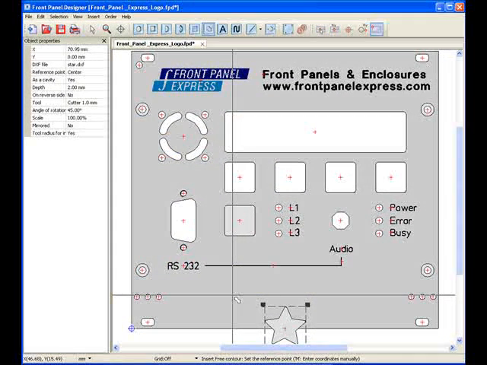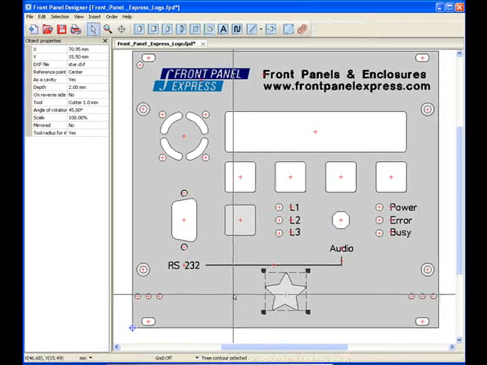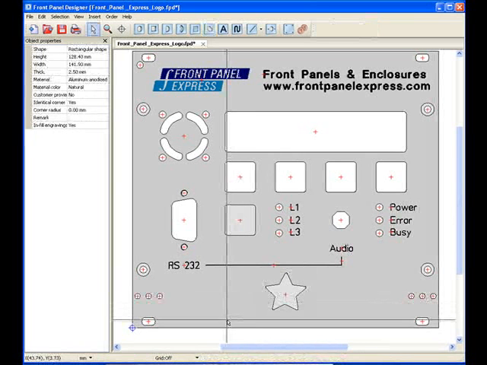Pressing OK will center the star on the bottom of the sample panel. Using the arrow keys, I move the star up to the desired location. I have now created an octagonal-shaped hole, as well as a star-shaped cavity on our sample panel.